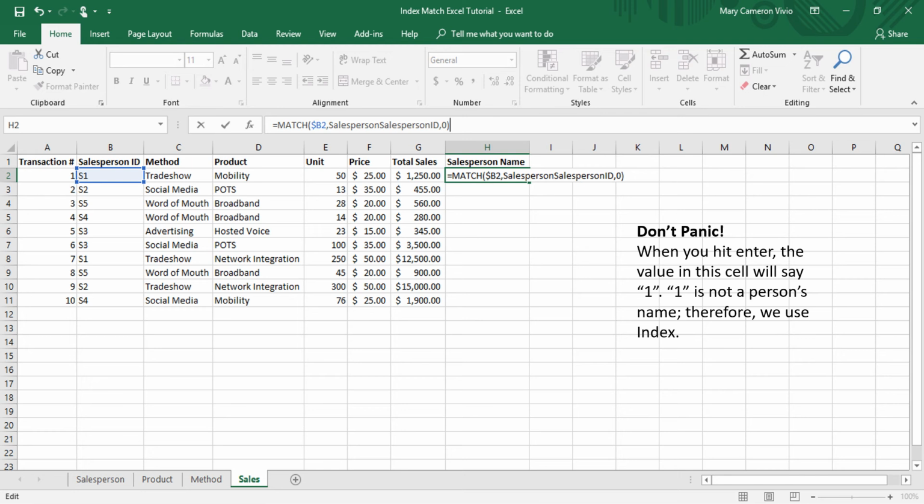Well, if we go back to our bottom tabs, we click on and we see the salesperson tab. Under that, we named one of the ranges salesperson, salesperson ID, and salesperson, salesperson name. So B2, which is salesperson ID. So where should Excel go to find that? Salesperson, salesperson ID. So that is what we will type in next to B2. And then we always want to put the 0 because we're trying to find an exact value.